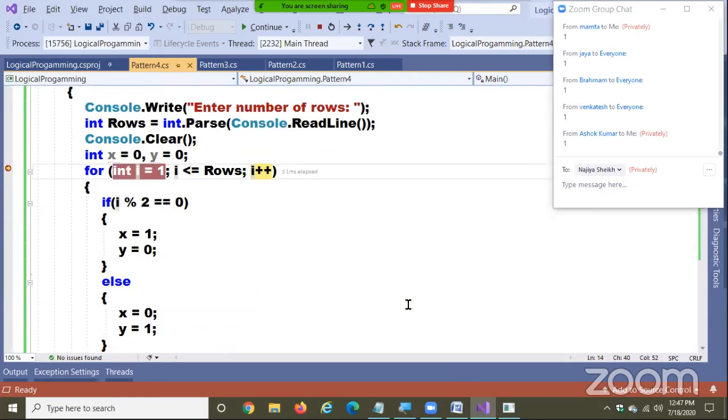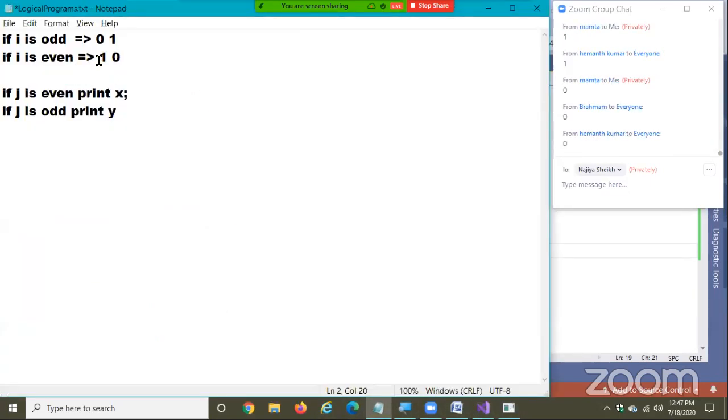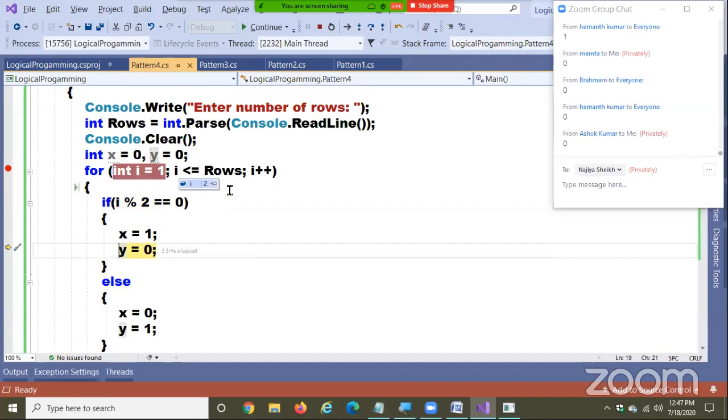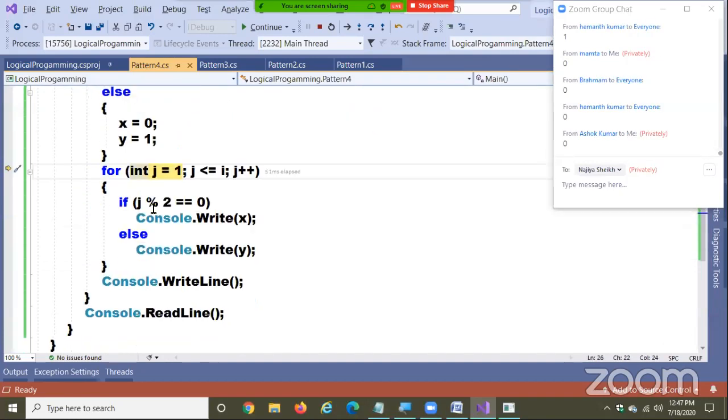Second row, in the second row, I becomes 2. Tell me, 2 mod 2 is 0. If 2 mod 2 is 0 now, what is x? X is 1. What is y? 0. Now tell me what are the values now? Now the values are 1 and 0. Now you got 1, 0. Come on. After that, you are going to the inner loop now.